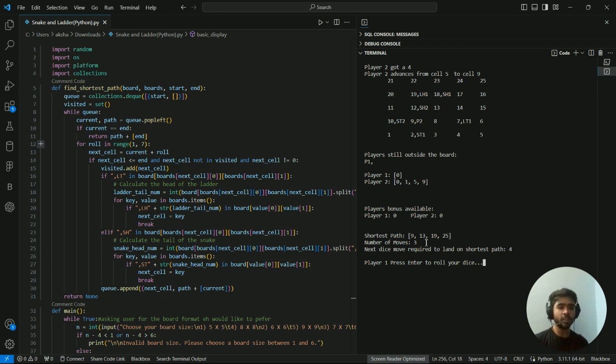Every time the player moves to the next position, it will inform the user what his shortest path should be, what should be his next strategy to win the game. Okay, so here's the new shortest path for the player from his current position to the end position. See, from position 9, he should move to position number 13. After that, he should get a 6 so that he can land on position number 19, and he should get another 6 so that he can land on the last cell.